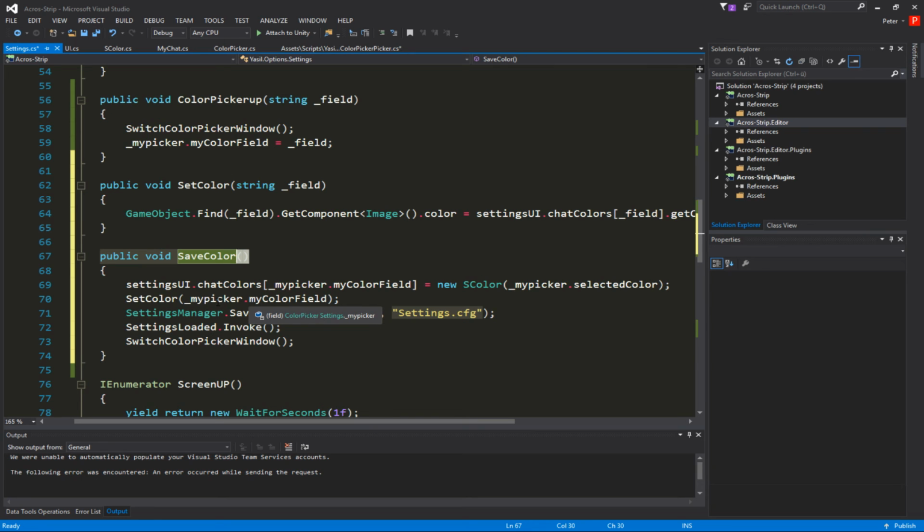Then we set the color into the game object. So we have to make sure our game objects have the same name here. I'll show you that in a moment. And then we're going to the settings manager, we save our data, then we invoke the settings are loaded, so everything is updated in the game, and we switch off the color picker, so the window will be hidden again.